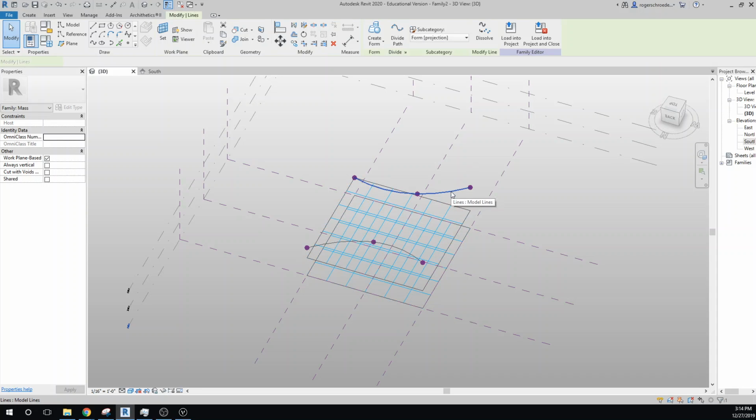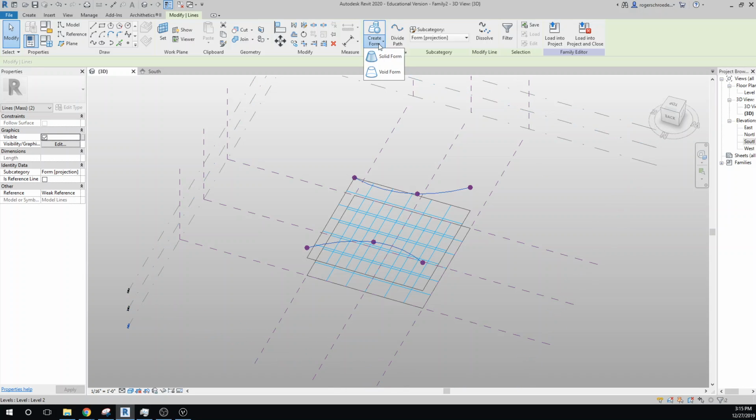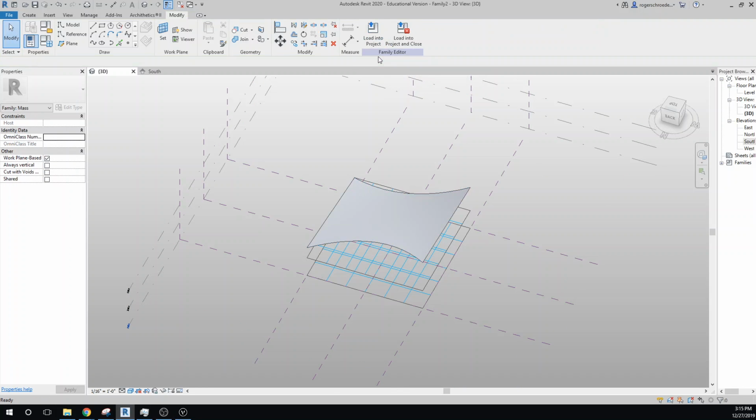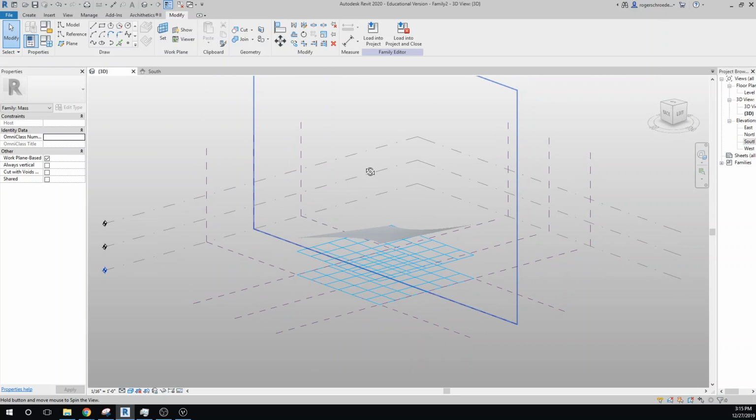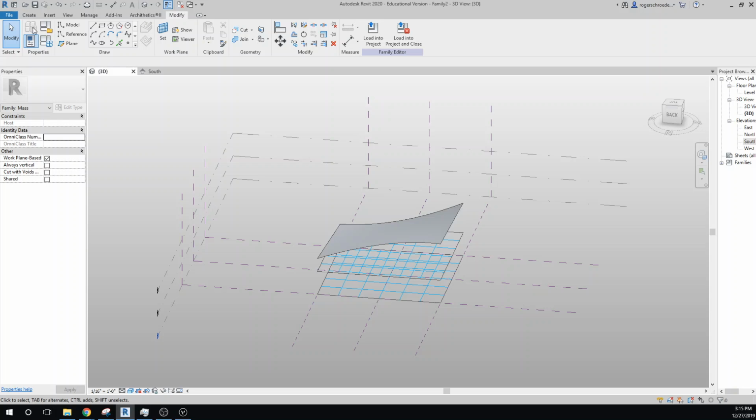But once we've done something to create some kind of a form, I'm going to select both of these edges by holding down the Control key and select Create Solid Form, and we have a piece of geometry that goes across now that defines a wall or a roof surface. And I can step back out of that.